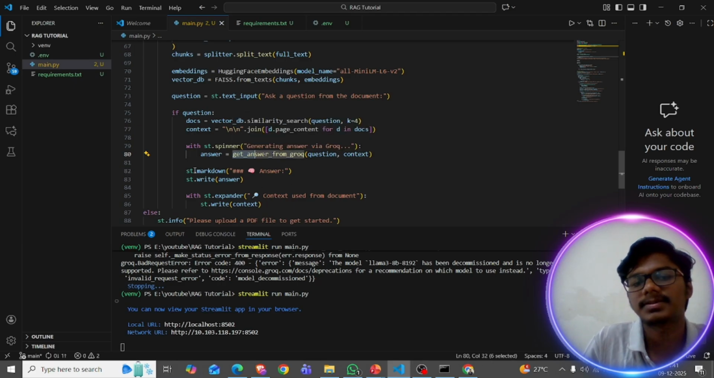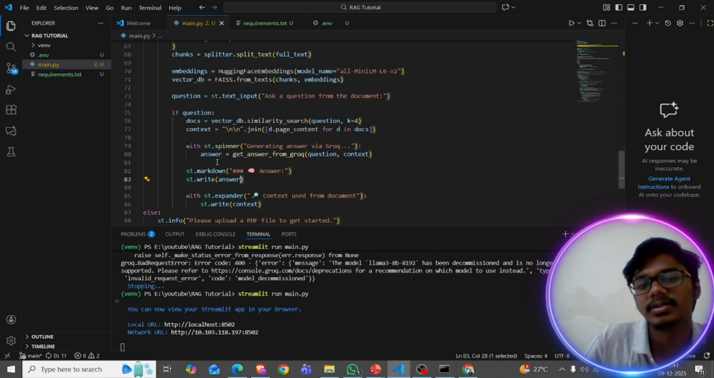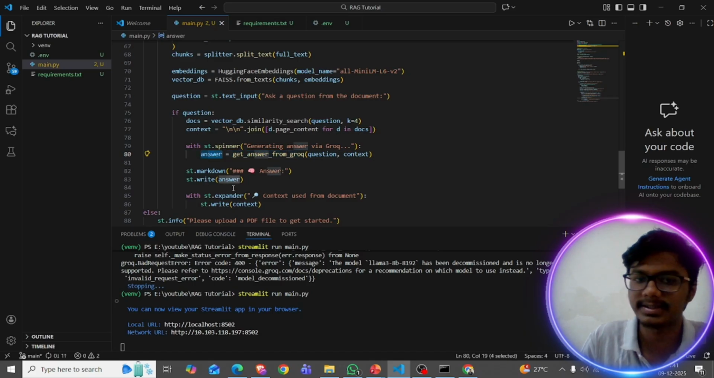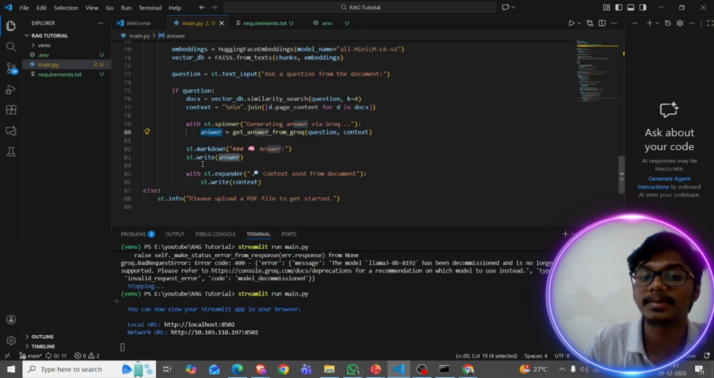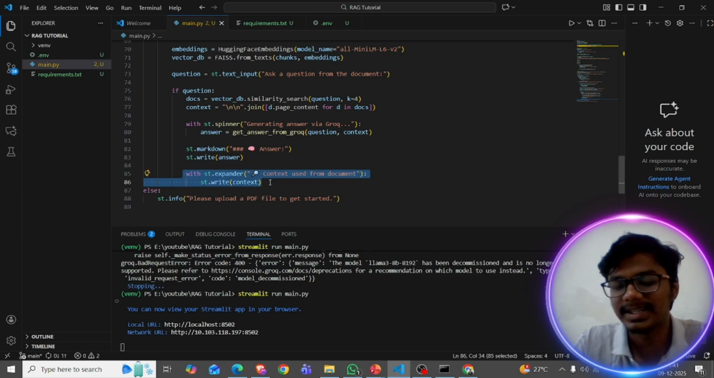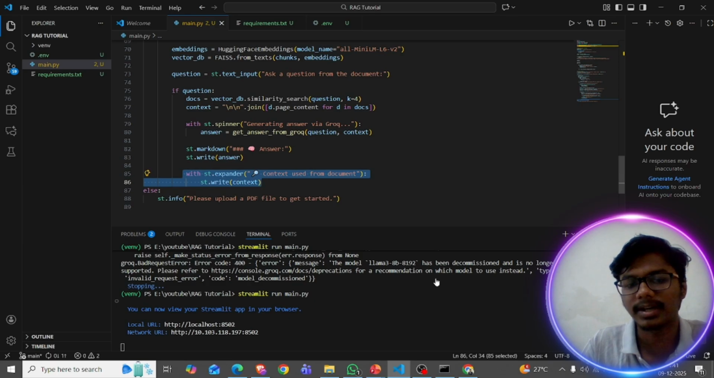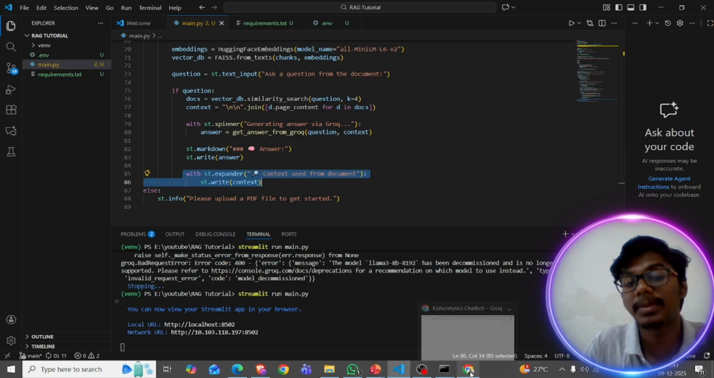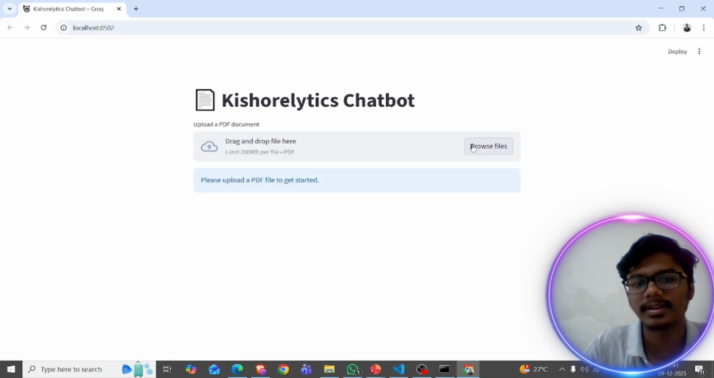After this, I'm using st.markdown. I want to show the answer, as the model output is stored in the answer variable. So I just write the answer variable, right? The st.write means nothing but the print statement in Streamlit, right? Then with st.expander, I want to show what context the model gets from the user, right? That's what it gets from the PDF, right?